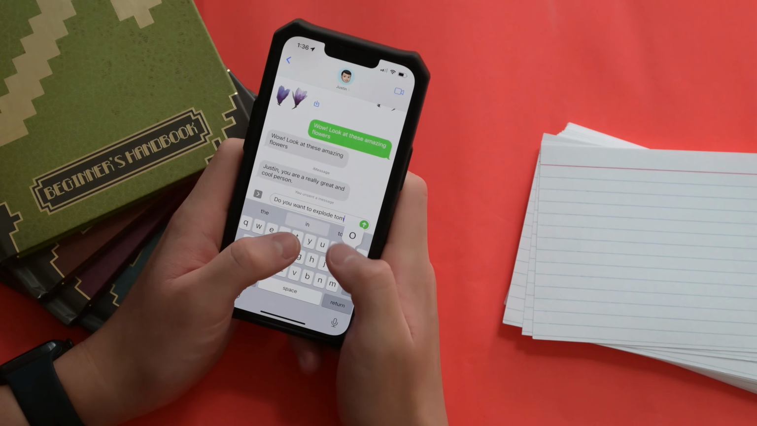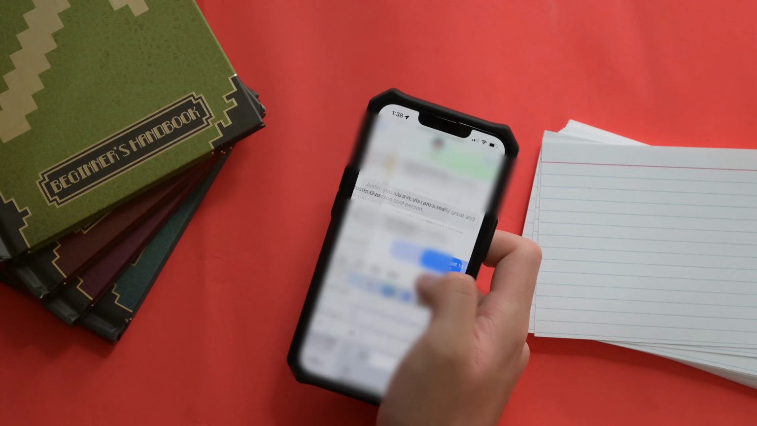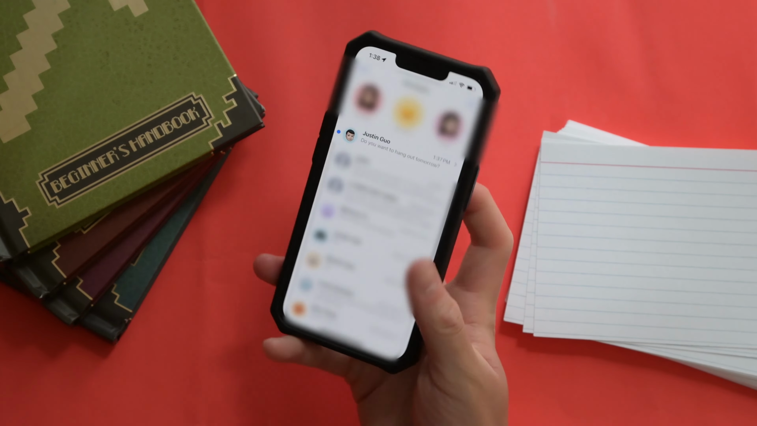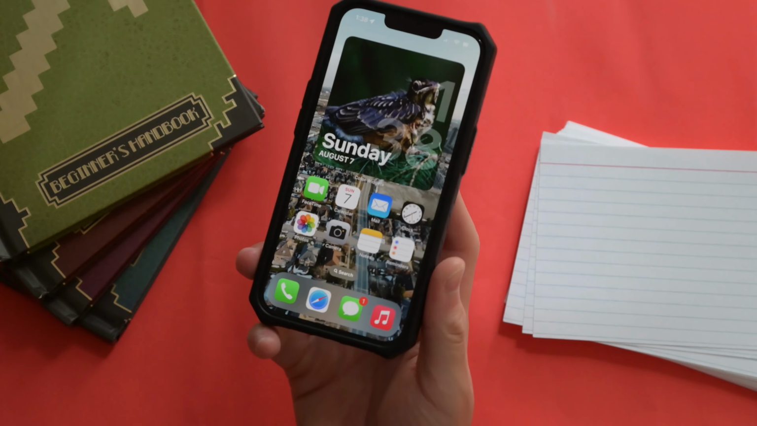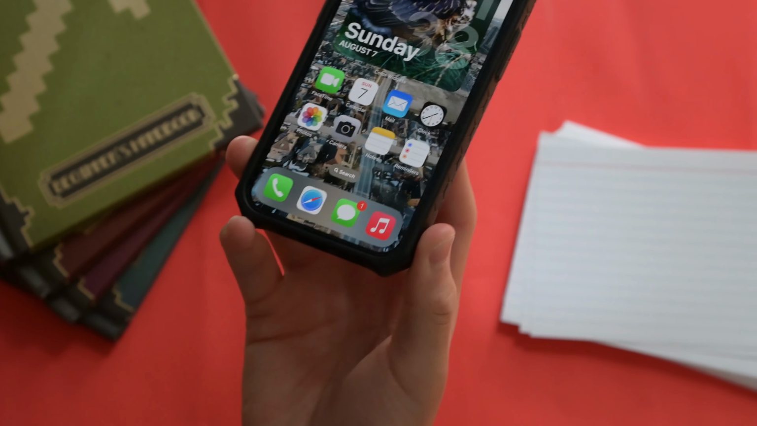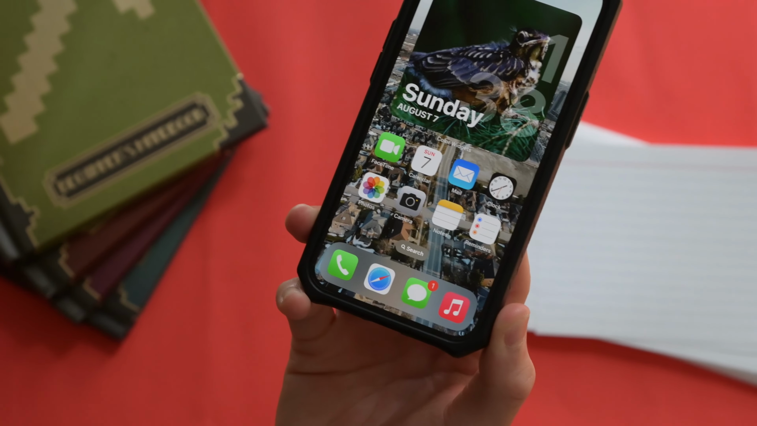And there is one more new feature that is long overdue. You can finally mark messages as unread so you can come back to them later. I'm not sure how long other messaging apps have had this feature and how stupidly long it took Apple to add it, but after all that time, it's finally here.